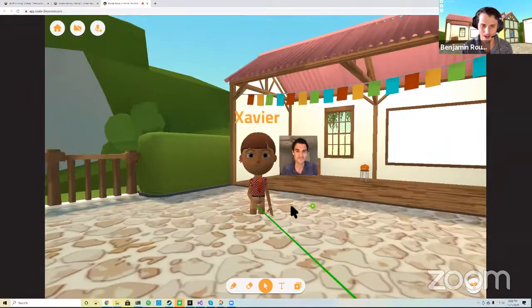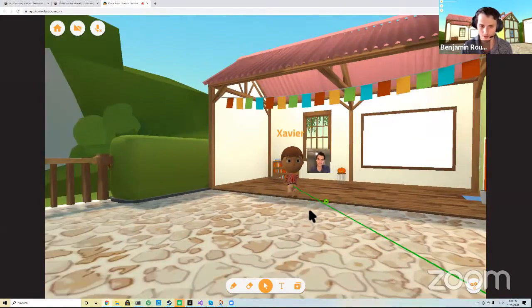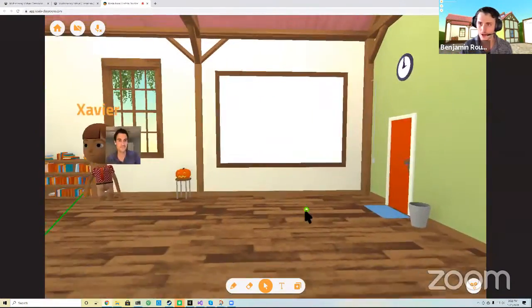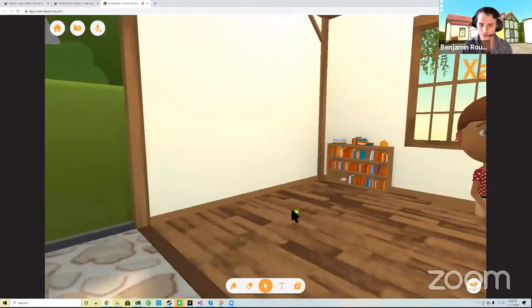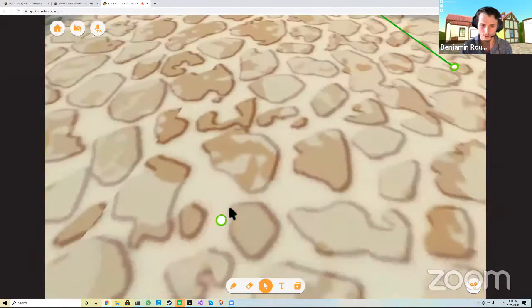And now as a student, I can just walk around the room just like the teacher can. And the way I do this is using the keyboard keys. You can tell them it's just like a video game and they'll know exactly what to do. So they can move around the room, look around, look up, look down.